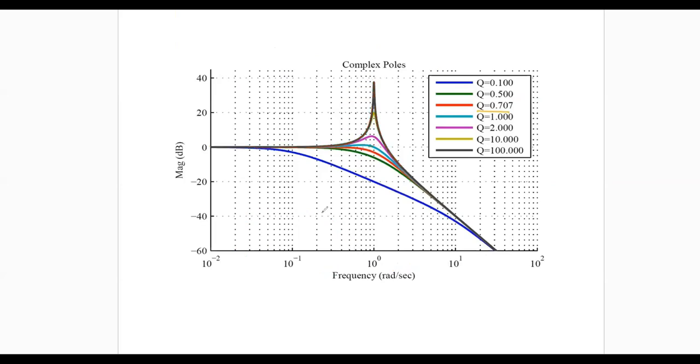For the system, this is not good. But eventually, this is also not good. At the corner frequency, you do not have any value. That means it is very sloppy. So it is very sloppy. This is also not good. So that means a very low value of Q or a very high value of Q is not permissible.